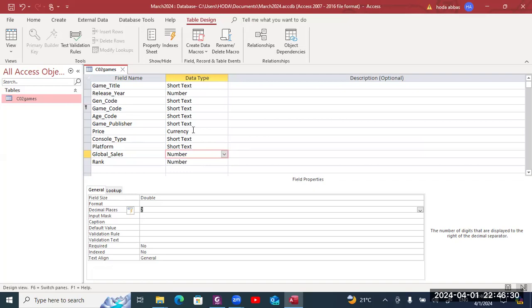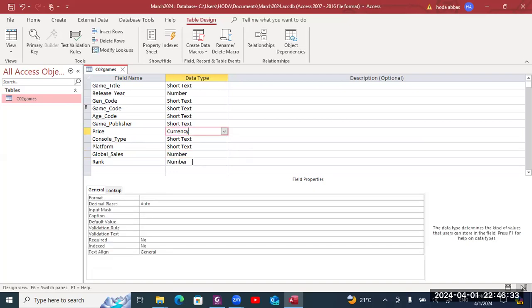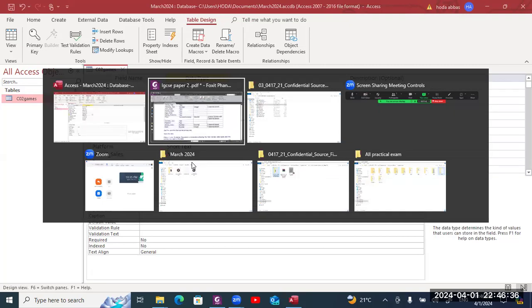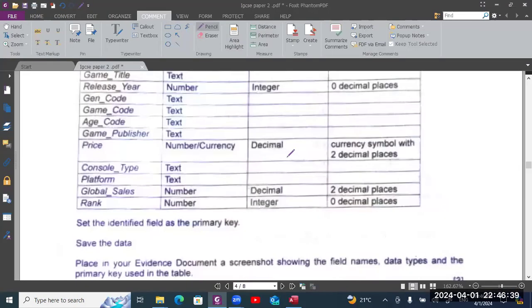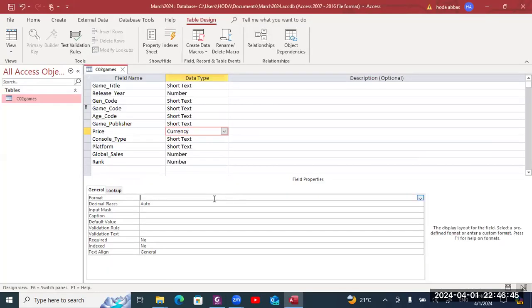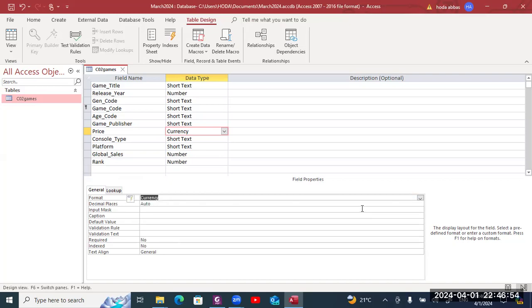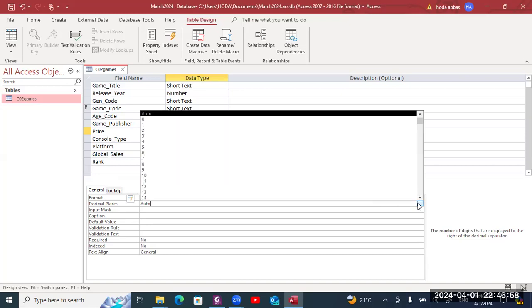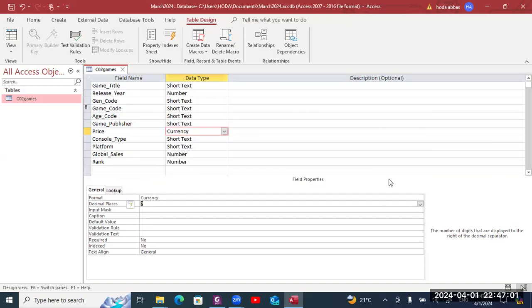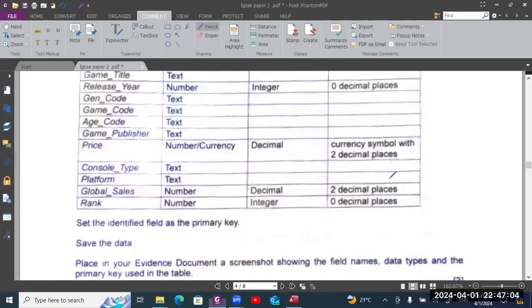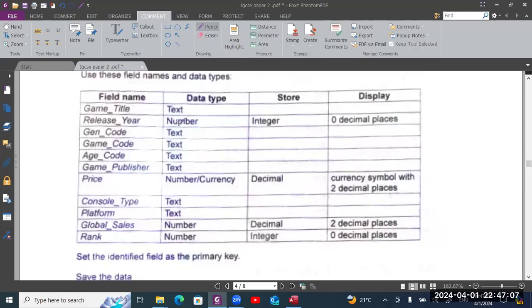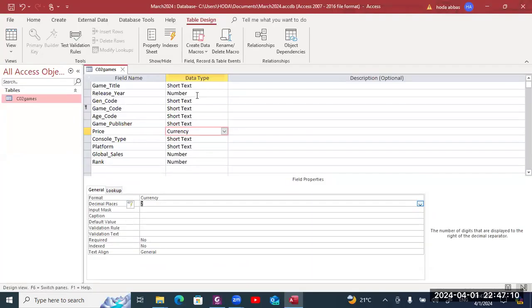Okay, and currency again. Decimal with 2 decimal places. I can select from here double or currency again with 2 decimal places. Okay, and the integer number of release year, all of this text here, long integer with 0 decimal places.